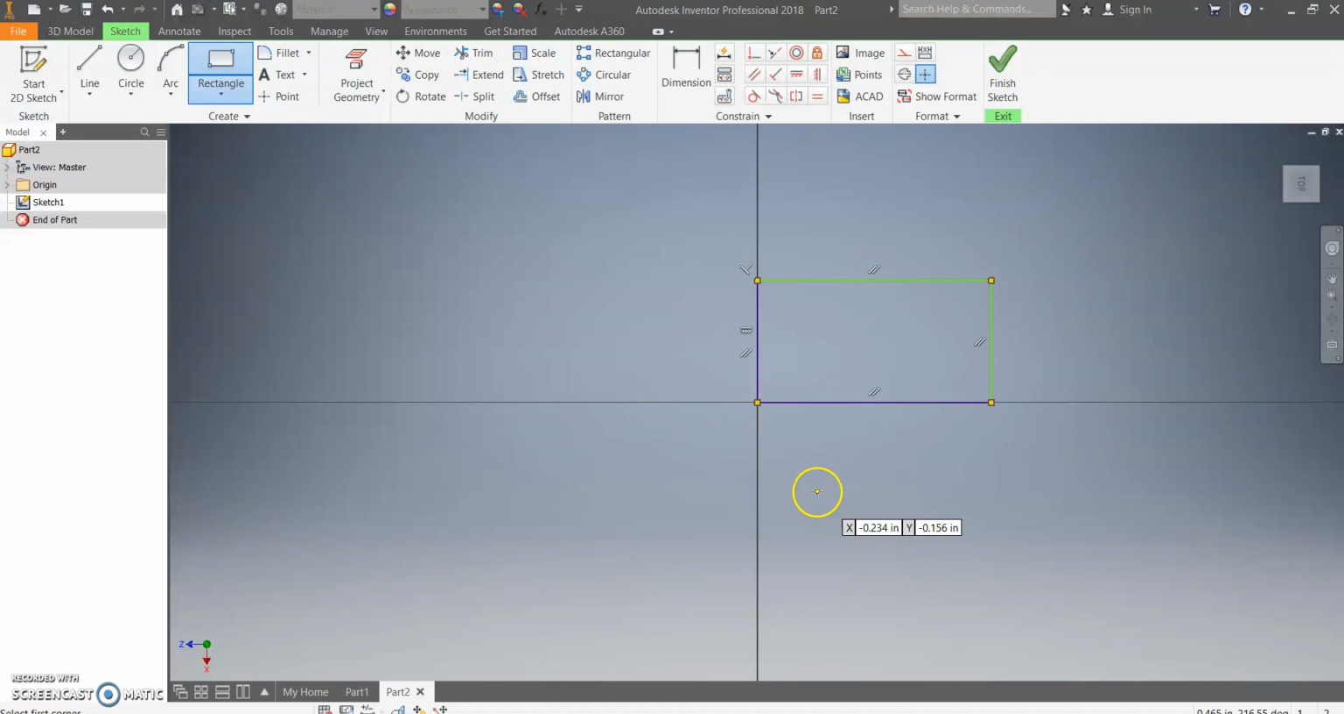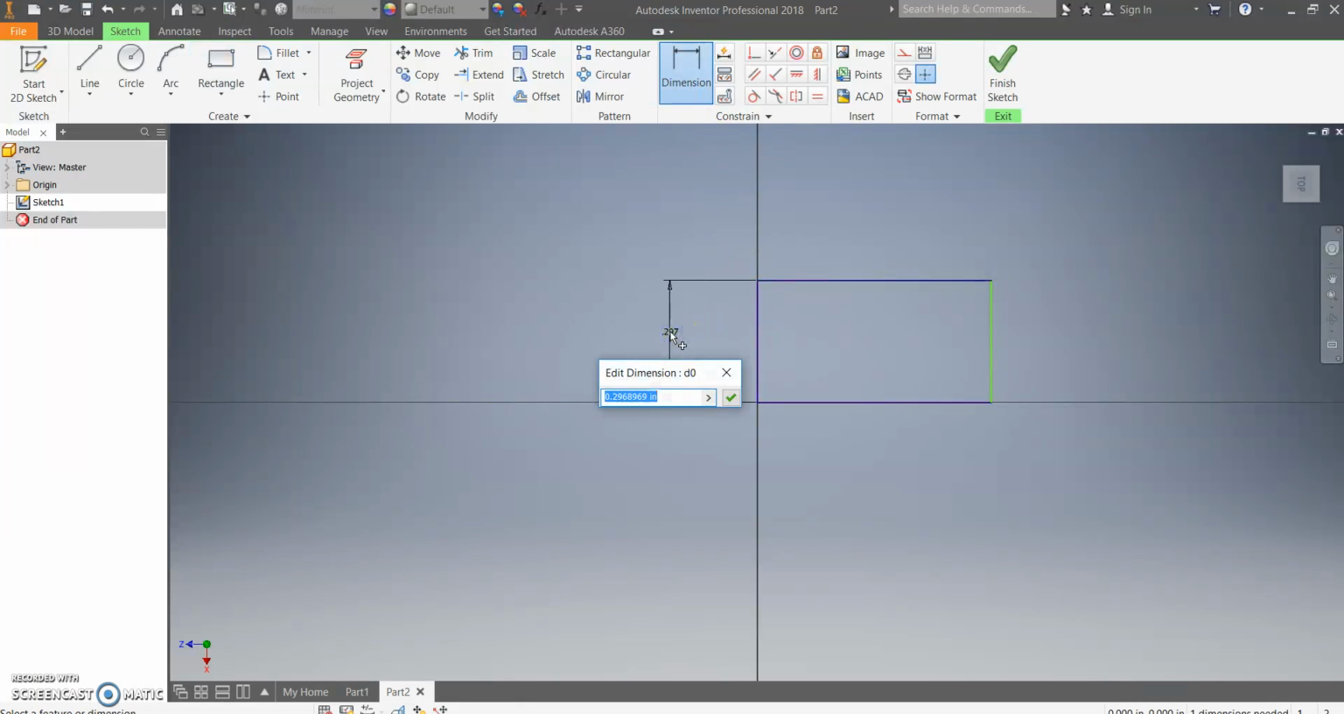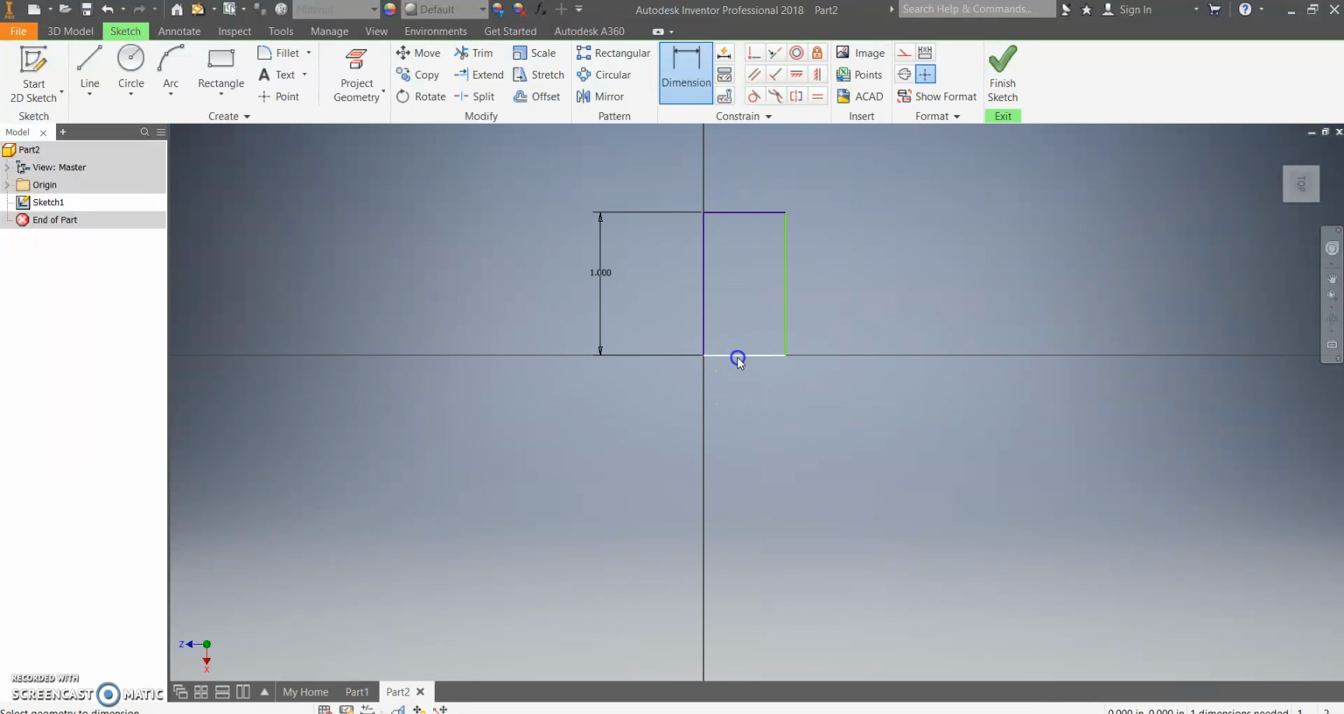Okay? And then once I do that, I can dimension it, because ideally a cube has equal sides and equal height. So I'll choose dimension, and I'll choose one side at a time. Let's make this cube 1 inch. And then I'll do the same thing to the other side. Because I chose to draw with a rectangle rather than a line, it moves both sides equally.